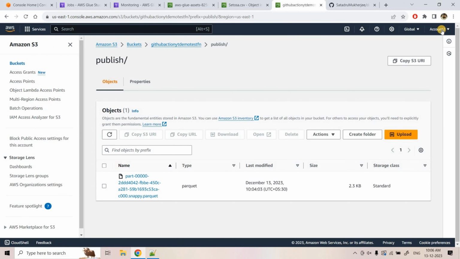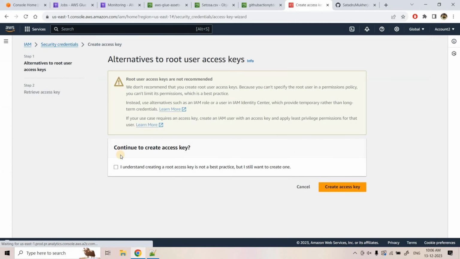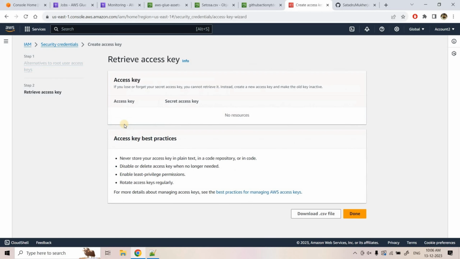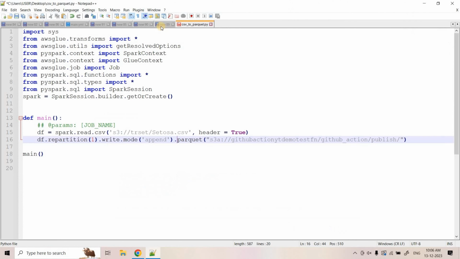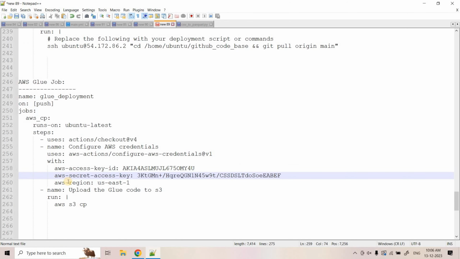So for that, first I will take my secret credentials from AWS. Here we have the access key. I'll create the access key, I understand, create key. And then I will first go to my YAML file and update it, and then I'll explain what I am doing here.